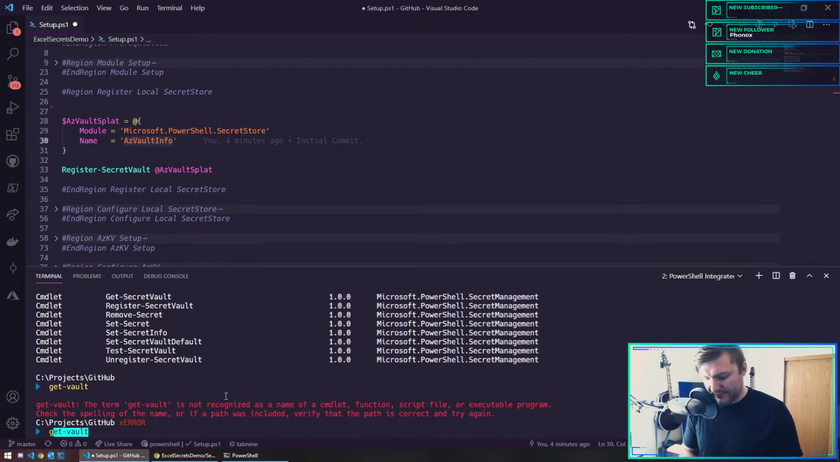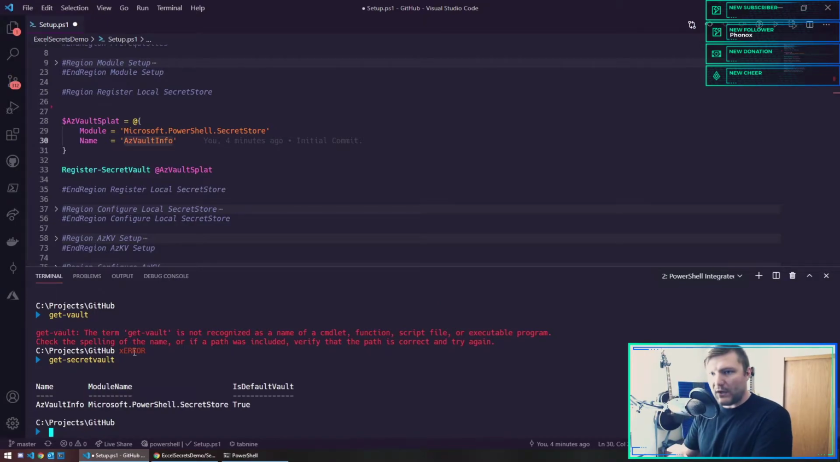I'll get secret vault. So I've got one vault called AZ Vault Info, and right now it's empty. It's a SecretStore type of vault, and right now it's default. What default means is, if I want to get a secret and I just call the secret name, it's going to assume I want to grab it from this vault. If you've got 12 vaults and it's from a different one, you have to specify the vault name. That's all that means.